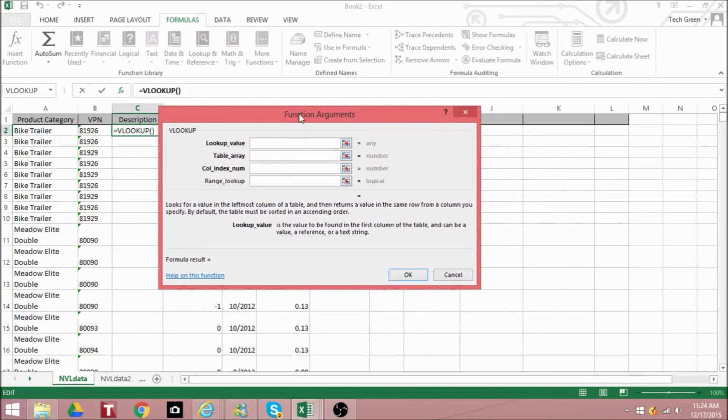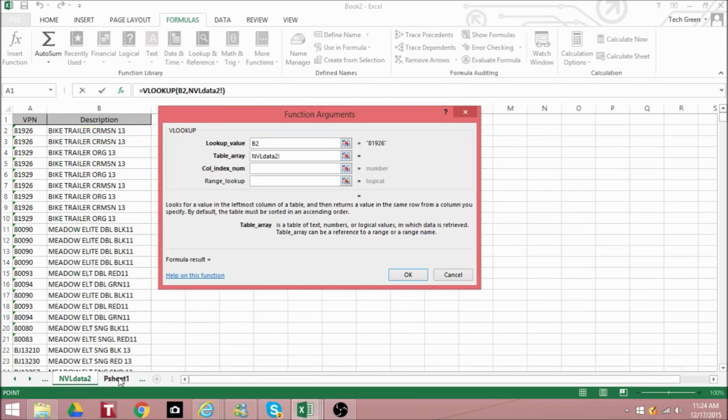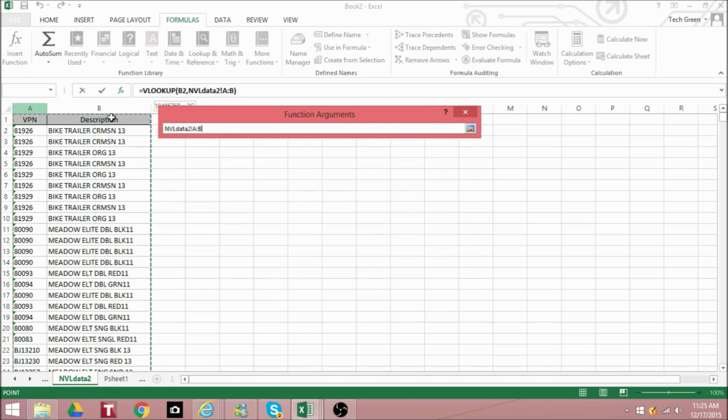But it's already in my box, so I'm just going to click on it, and it brings up my function arguments dialog box. The lookup value is the index value, the value that I want to search for in the spreadsheet that I'm pulling the information from. So I'm going to click on that. That's the value I'm looking for. The next thing is the table array, which is the table. Where are you pulling the information from? So I'm going to highlight this table.